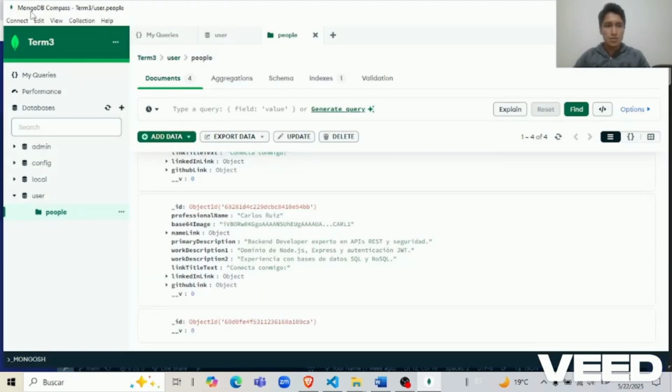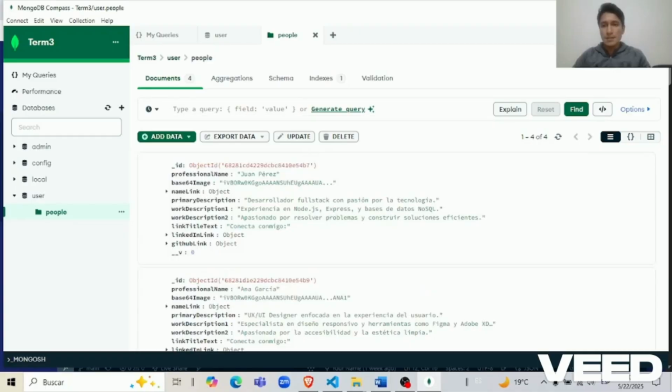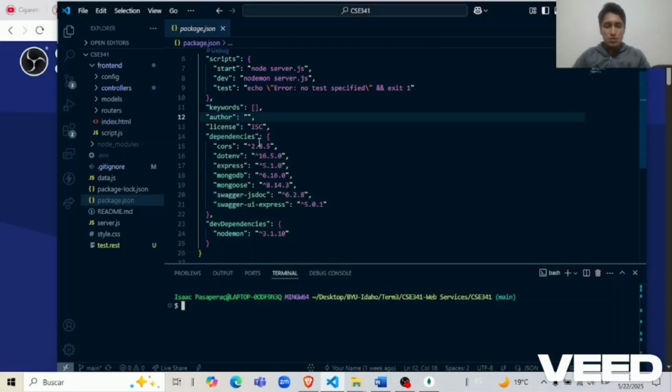Here's a look at my MongoDB database. There's already some data seeded here, as you can clearly see. Now we'll run some tests to make sure everything is working properly.